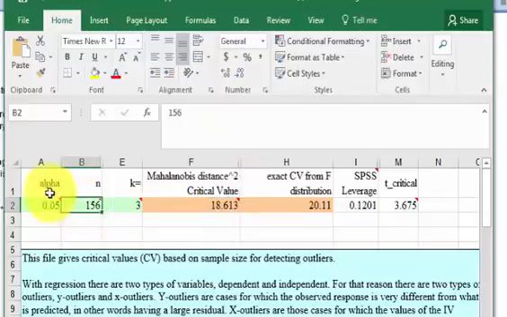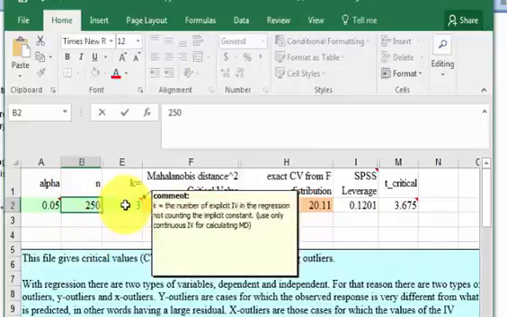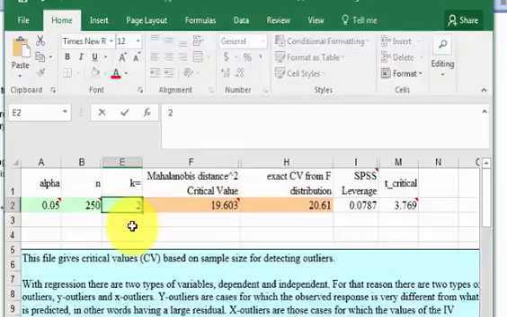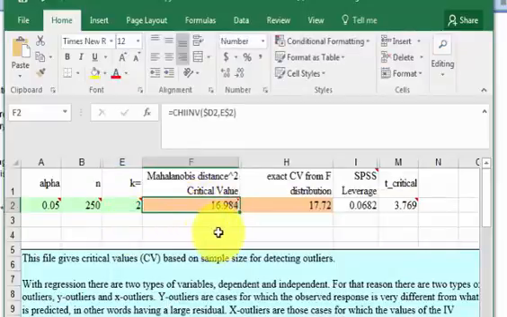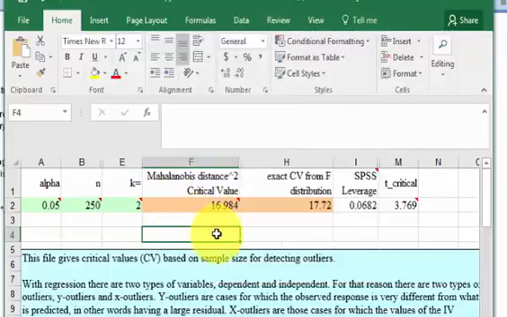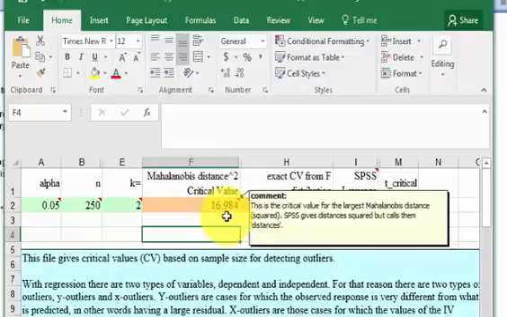So alpha is always the same. We don't change that. But n is our sample size, so that's 250. And k is the number of IVs we have, and we only have 2. And that's pretty much it. So there's the critical value. If we had any piece of data that was greater than 16.9, we should delete that piece of data. But the good news is we don't have any multivariate outliers.